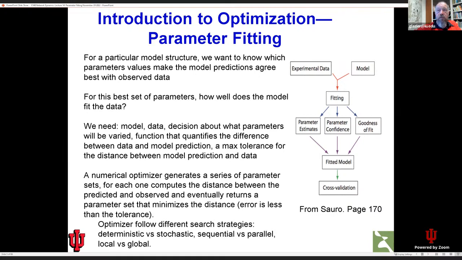We're going to have, to do this, a model structure, data that we're trying to fit, decisions about the parameters we're going to vary, and I'll say this again, maybe in a slide or two, you may see that repeated, a function that quantifies how good our predictions are, how bad our predictions are, and some kind of decision about what we're going to accept as a reasonable fit. And then we're going to use numerical optimizers to try to play with those parameters from some initial guess and come up with the best possible set of parameters.